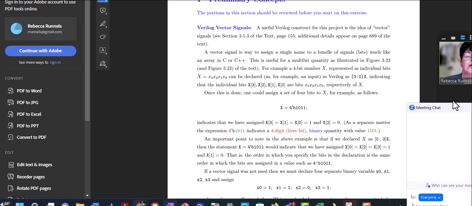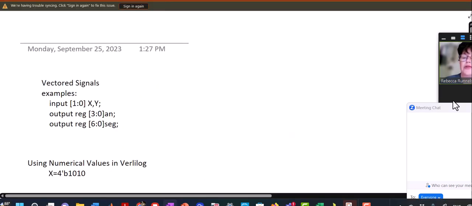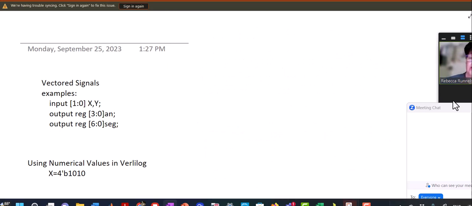So let me get here. Okay, so there are several ways to think about why you might want to have a vectored signal. One thing is it's like an array. You can use one name and have multiple instances. It's not really instances, but if I had, I'm looking at my cat who's sitting here on the table.